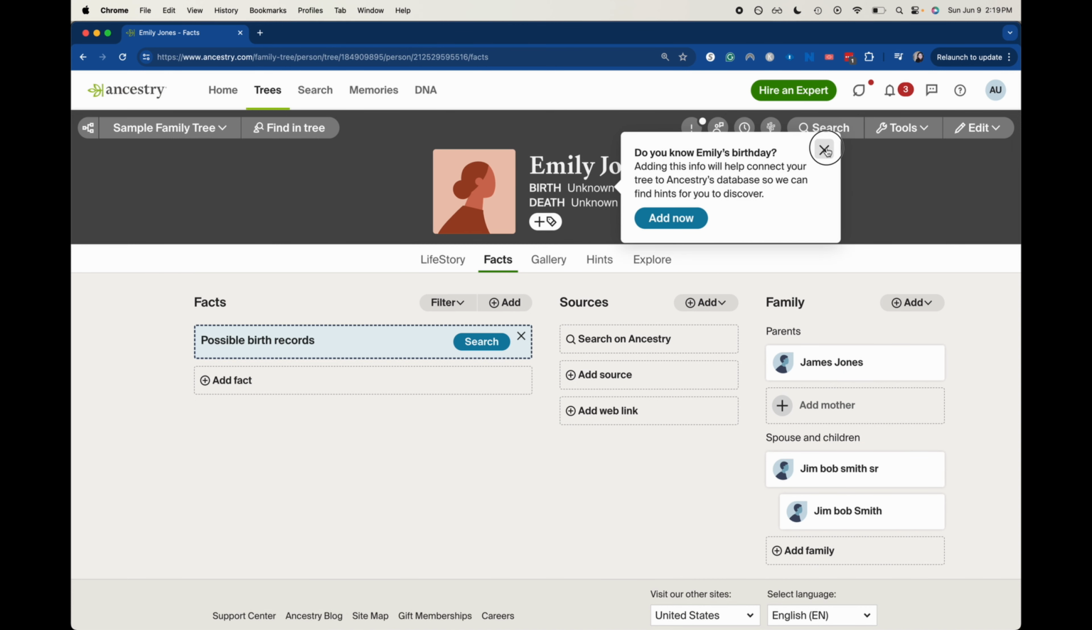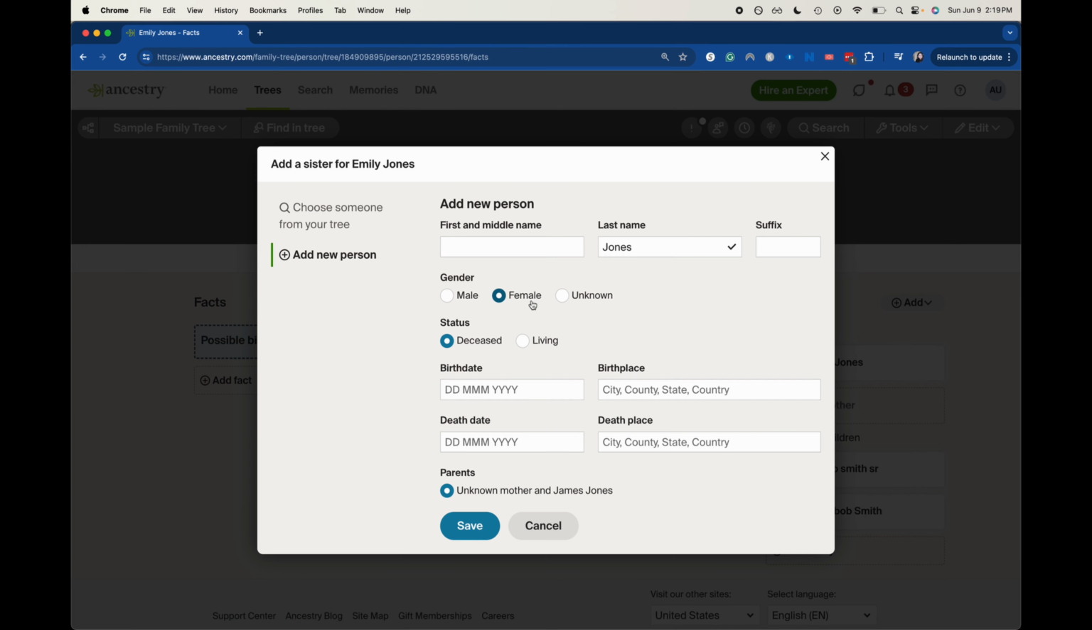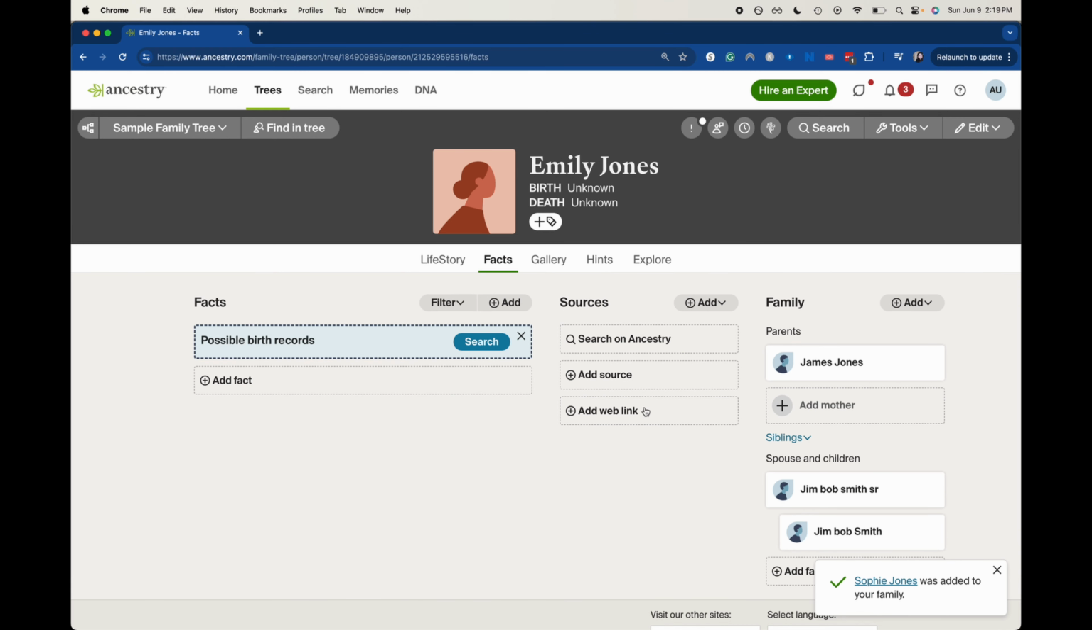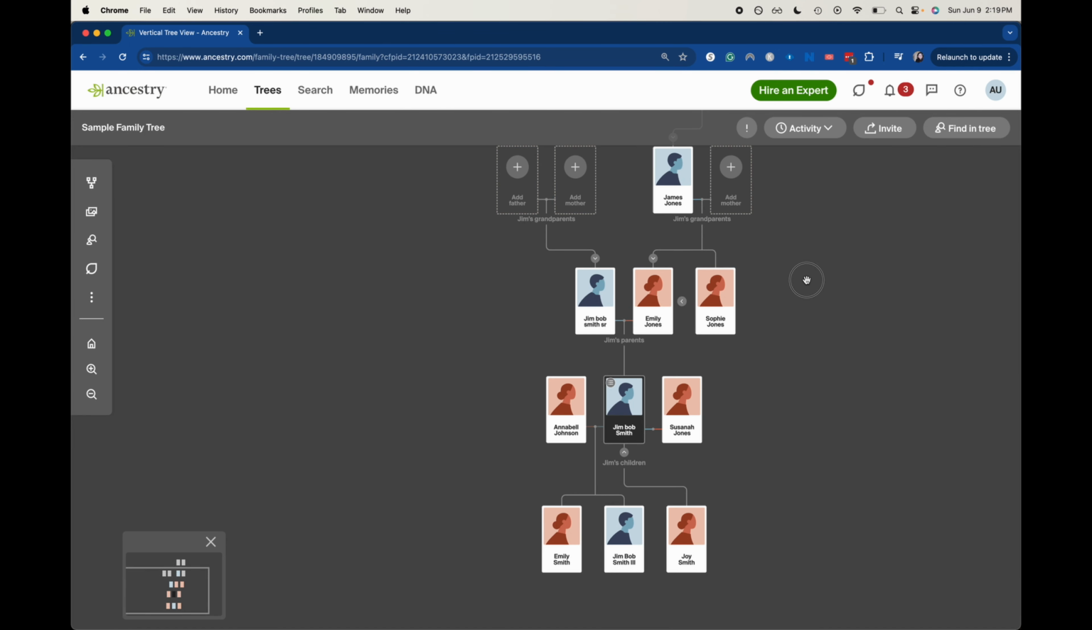And let's say that she had a sister, Sophie Jones. So let's go ahead and add a sister here, and I'm going to say Sophie Jones. We don't really know anything about her, but it'll show her parentage, unknown mother with James Jones. So let's go ahead and click save here. And you can see we have added a sibling. Let's go back to our tree, and here you can see Sophie now.